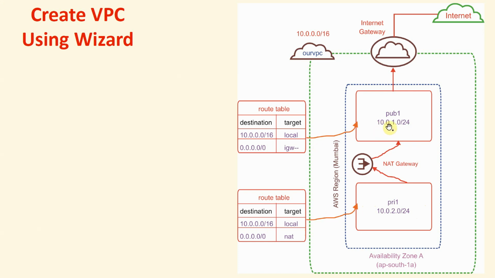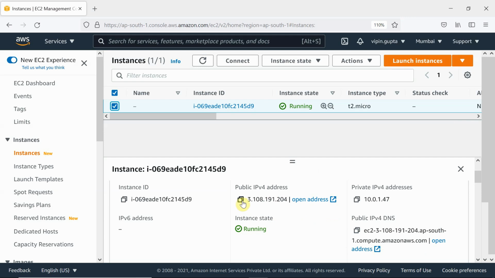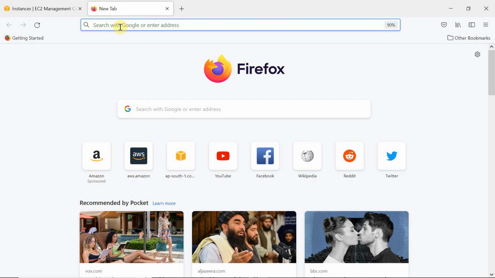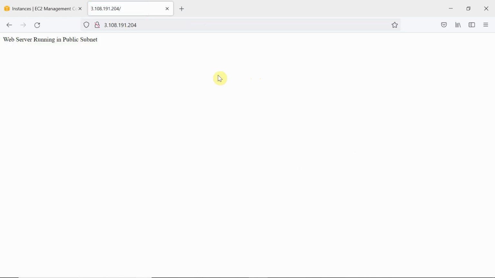That means from 10.0.1.0/24, this subnet, it has been given the address, and one public address will also be there. This is the public subnet. Now it is running. So we will see what happens. That means our web server is running successfully. And please, no need to connect to that instance, because we just ran that script.